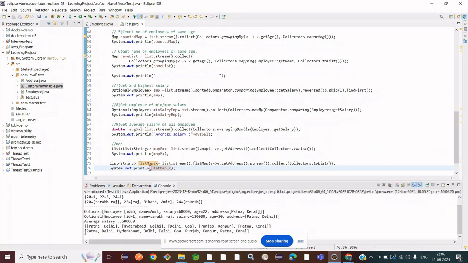So here we are getting the output of flat map, and this is the output of map. So what is the difference? We got all the addresses, permanent address and present address, in the form of a list of strings like Patna, Delhi, Hyderabad, Delhi, Goa, Punjab, Kanpur, Patna. So we have flattened the previous output that we got with the help of map. So this is the advantage of the flat map.